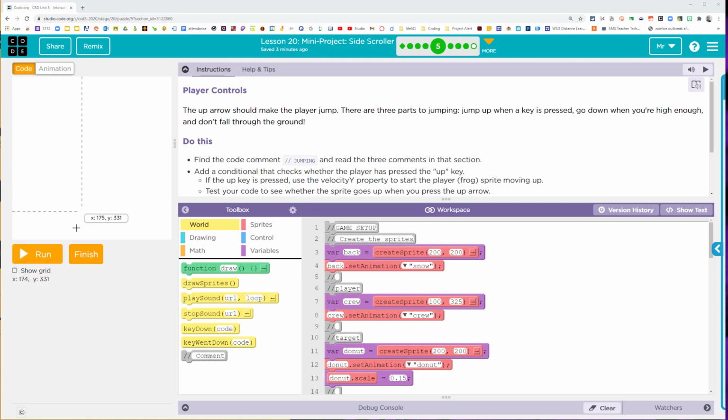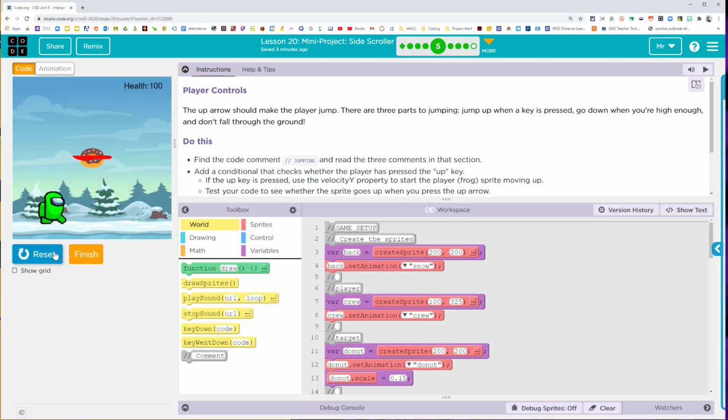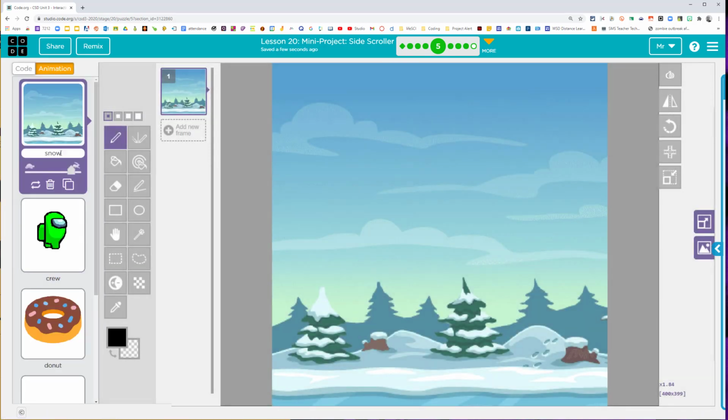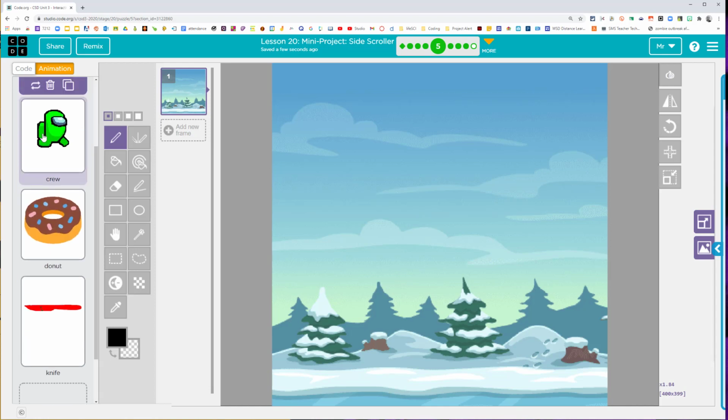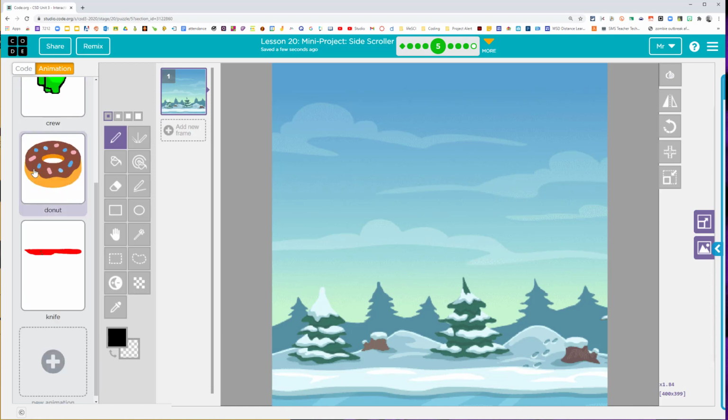Let's just review what we just finished. All right, so I've got my sprite and I've actually rendered all of my animations. So here's my background. Okay, here we go with my crewmate. I'm having picking up the donut. So again, the crewmate is the player, the donut is the target, and the knife is the obstacle.